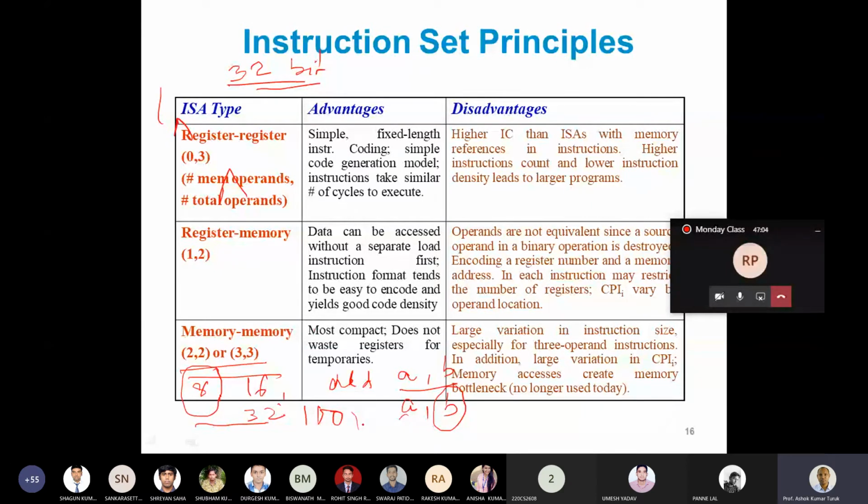In the memory architecture, all these instructions that are generated take 8 bits each. So the total size is 800 bits. Now how many instructions are there? There are 100 instructions in the memory architecture.